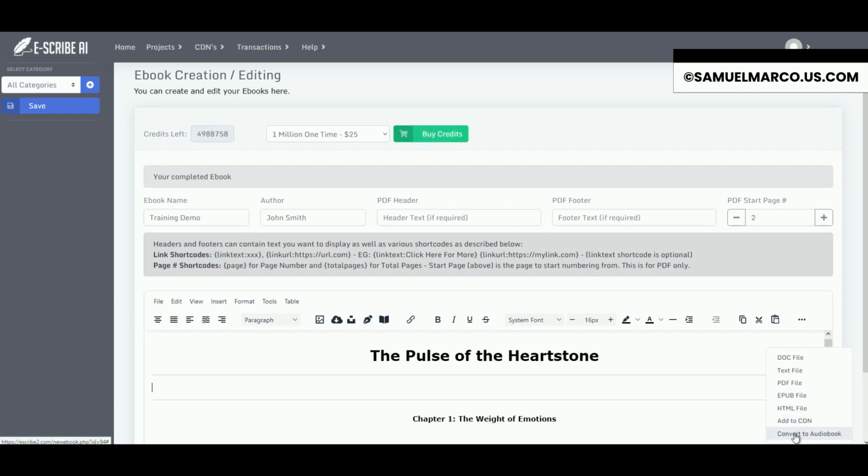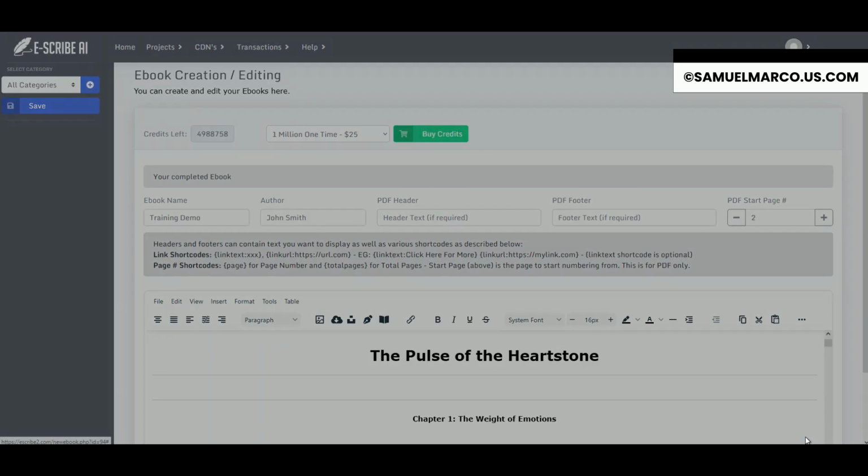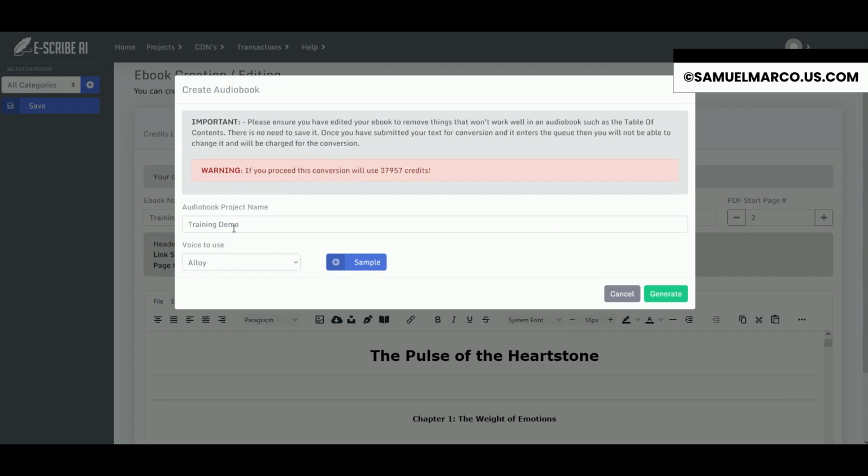And I am going to do convert to, I'm not going to save it because I want the contents page on my actual book, but I'm going to convert to audiobook. It's telling me how many credits it will take. And it's also asking me for the project name. It's pulled the same name as the ebook project, so let's leave it the same. We could call it anything. And there's a selection of voices to use.